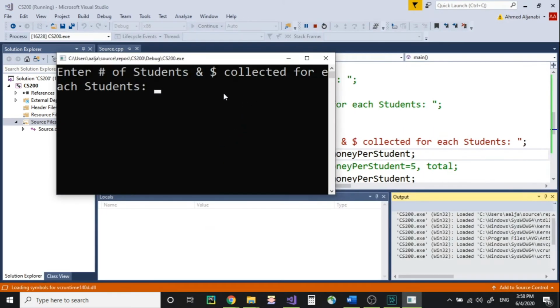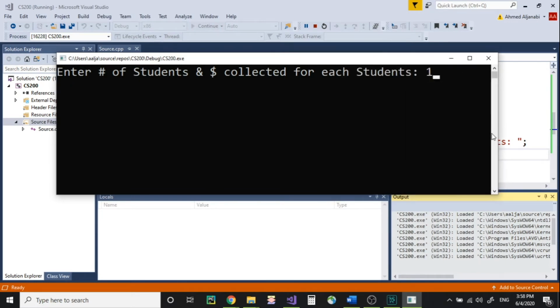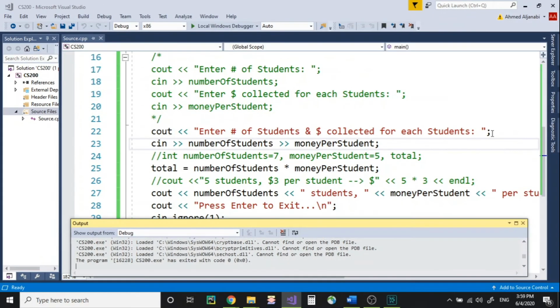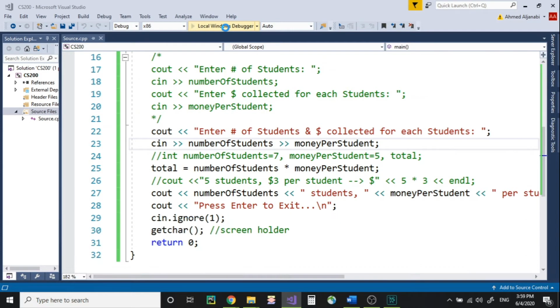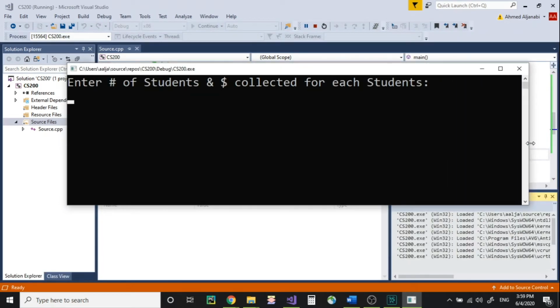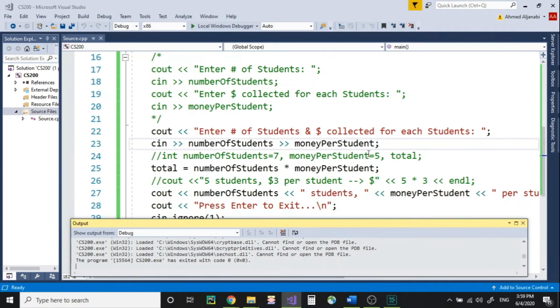Now, if I run it again, there's another way I can actually get this job done. If I press 10, enter 7, I get the same result. So you need to separate the 2 numbers that you're going to enter by a space or by enter. Don't use any other characters to separate them. What do I mean by that? For example, if I typed 10, comma 8, it's not going to work.